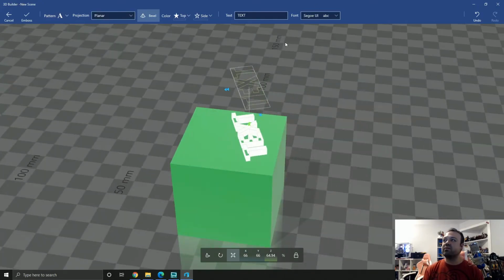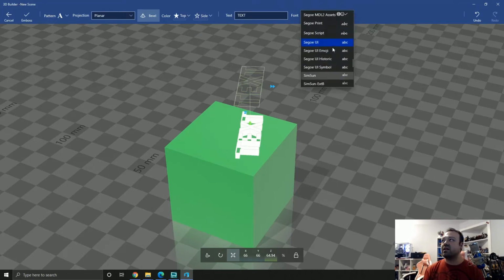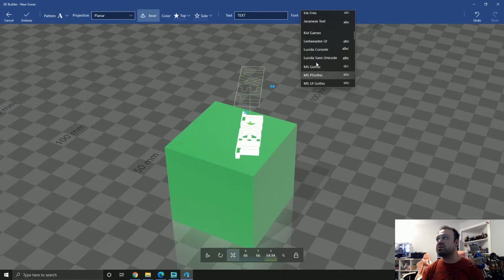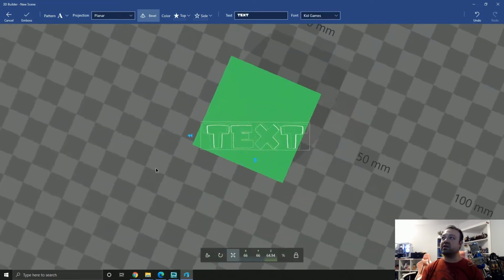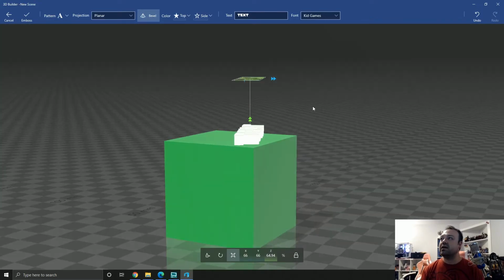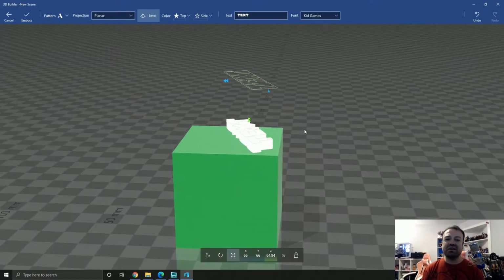Here's a bevel. Oh, let's come back to bevel first. The font. These are all the fonts that I currently have downloaded and installed. Recently, I've been using this one here, Kid Games. I found this on dafont.com. Check it out; it's free. But let's show you first an emboss and what I call the engrave. I'm probably using the wrong word.